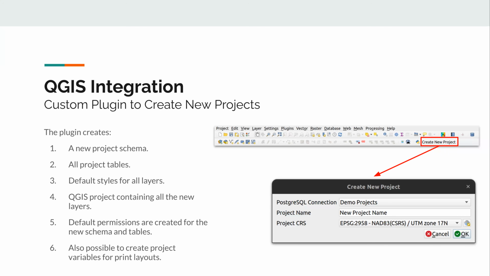Another nice aspect of doing this with a custom plugin, this is it, is that we can identify the Postgres connection that we're going to use. We can identify the project name that we're going to use, and we can enter the new project name here. And we can also define the CRS for the project. So if we want to change it, we can.